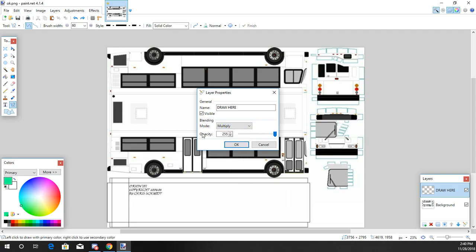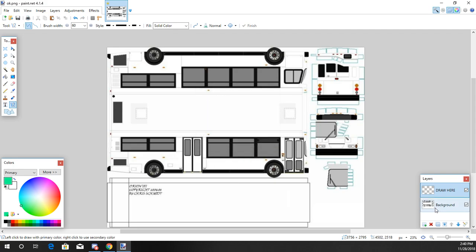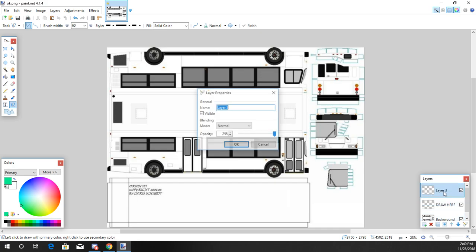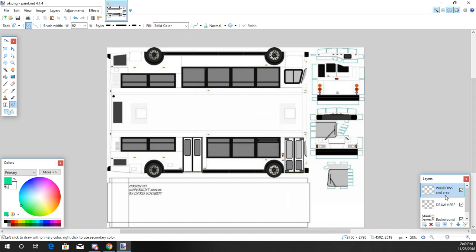Multiply. Good, got it. Second thing you want to do is go back down, create another layer, move it on top of draw here, and name it Windows. So here's where we're gonna get a little bit funky. We're gonna use this in a couple of seconds so that you don't have to deal with paint going on top of the windows like that.